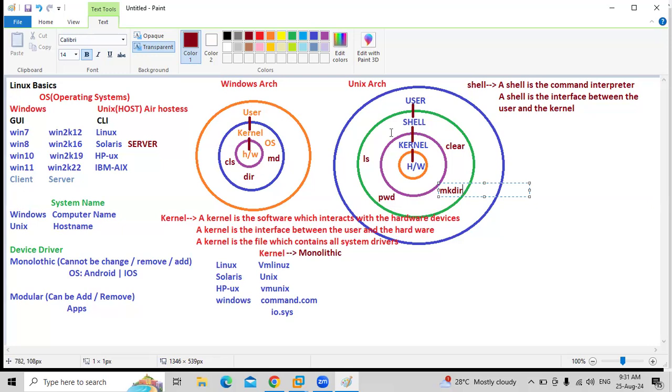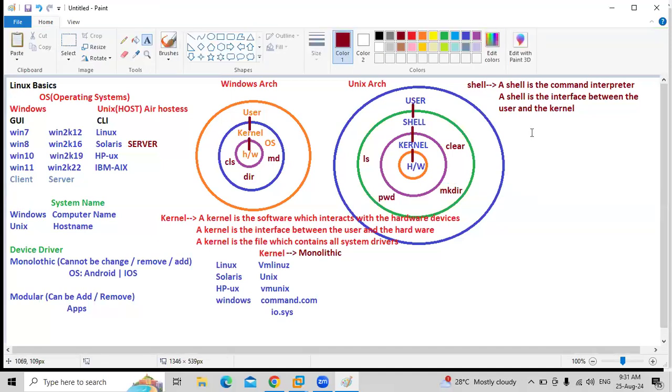A shell is a firewall. Any command or program that is unknown to the shell cannot be run, cannot be executed. That's why there is no virus to the kernel. So that is the difference between the Microsoft family and the Unix family. Windows is everything in graphical mode, Unix is everything in command line.